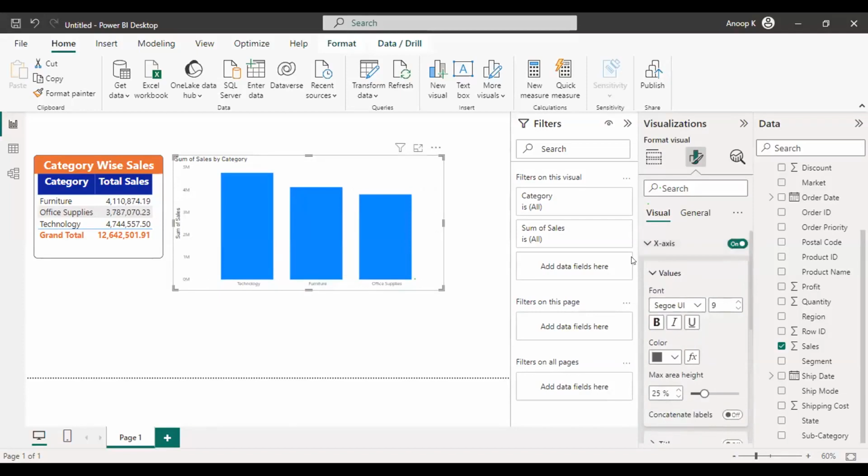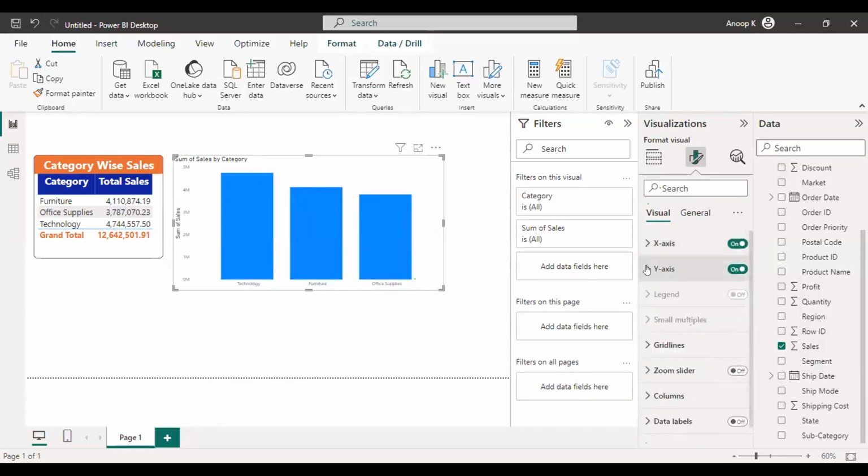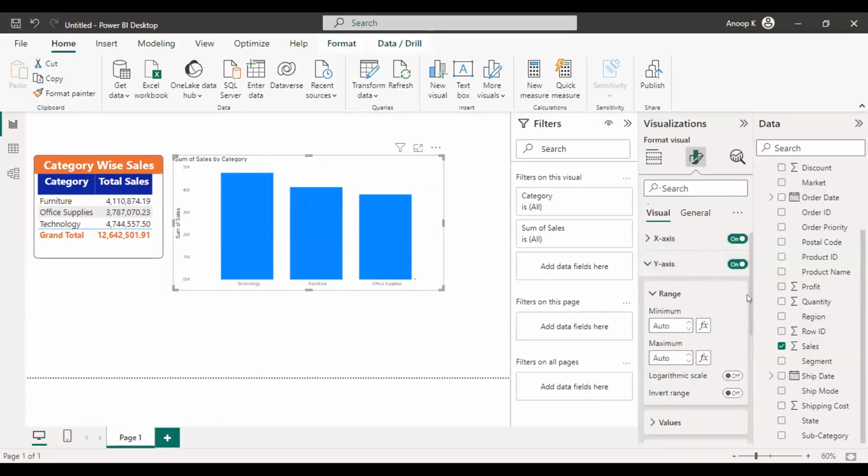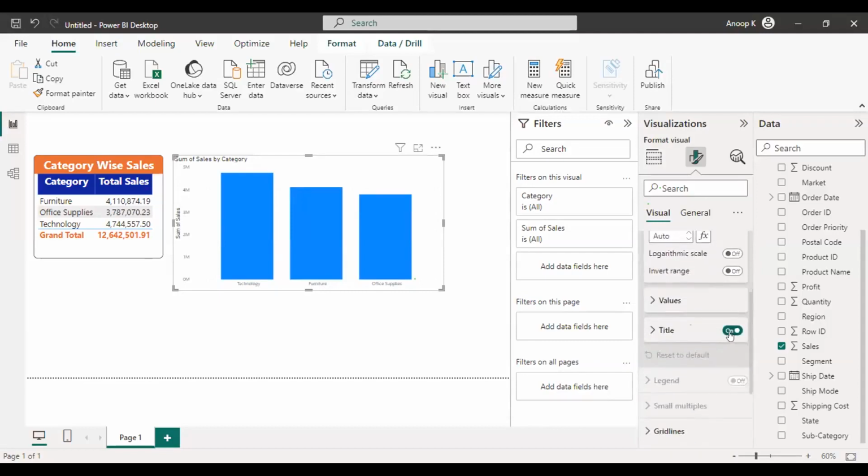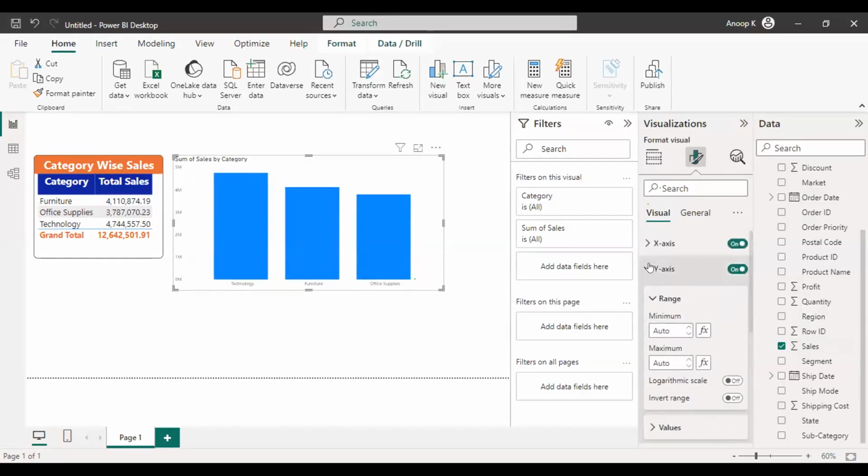Now, the same I need to perform for the y-axis. Expand this y-axis, scroll it down, and you can see the title. If I turn this off, this sum of sales will disappear. Click on the toggle button. Look, right? You can see. Okay. So these two formatting steps have been performed.